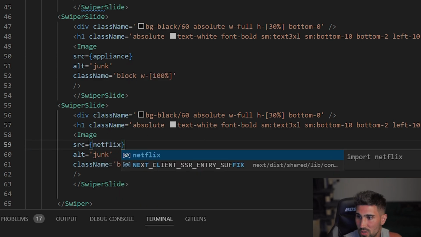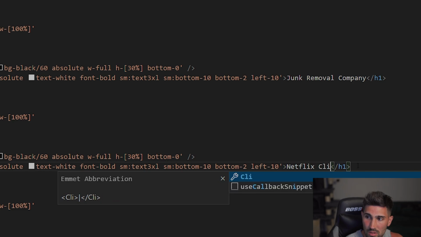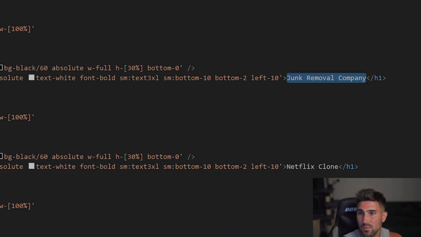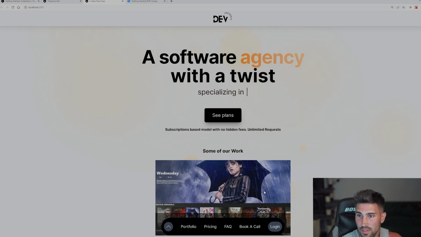And the other thing we have to do is change these names, so these H1s. So we just put Netflix clone, which is what it is, and then this one we could just put appliance store. Let's just make sure everything's working. And as you can see here, everything looks good and working pretty well.